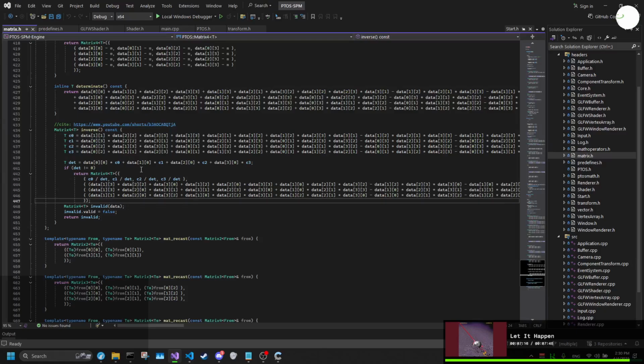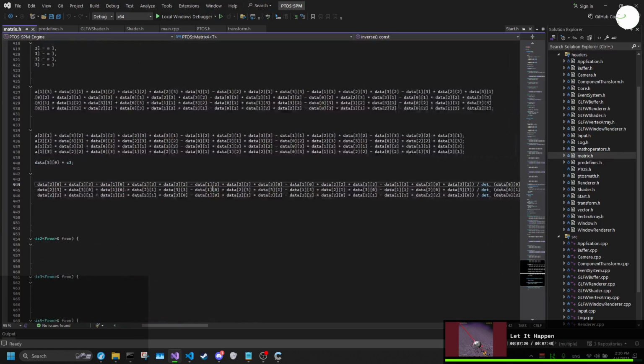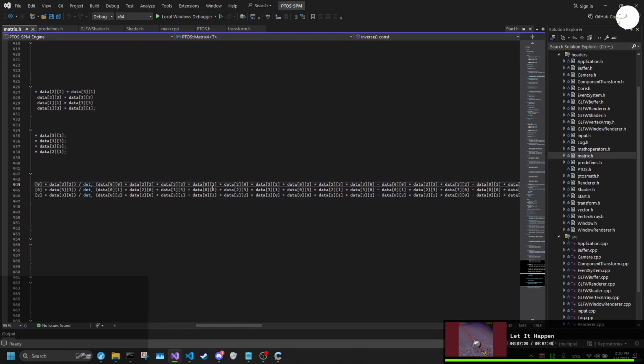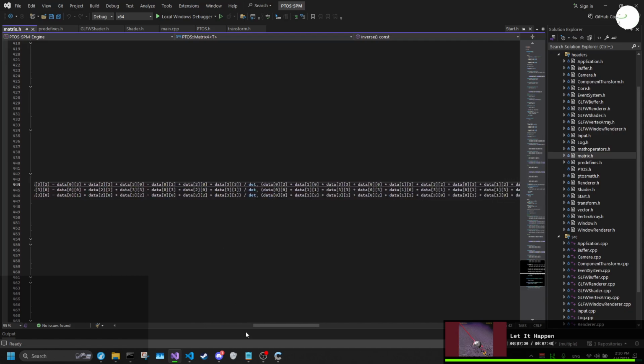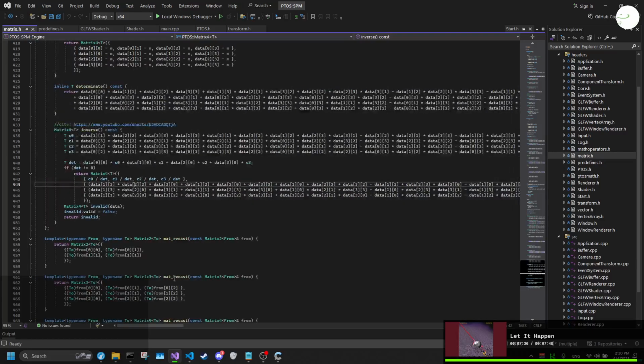First you need to calculate the determinant, and then from there you do a bunch of awful math. I'm doing it like this just so that, in my mind, it's more efficient, and really it is.